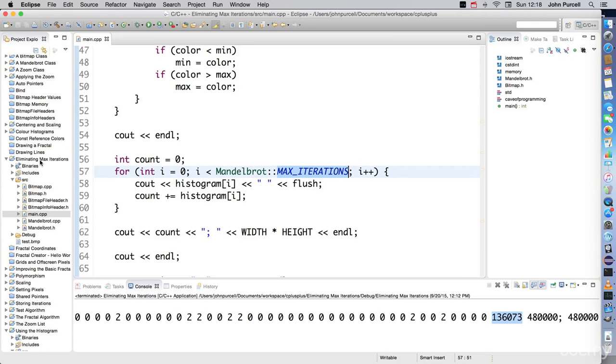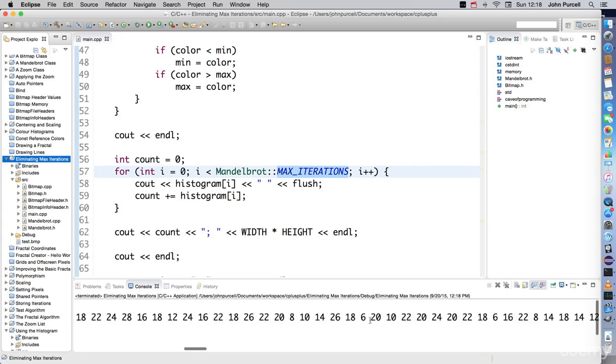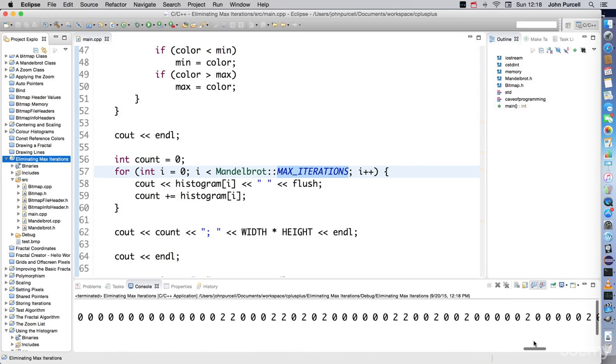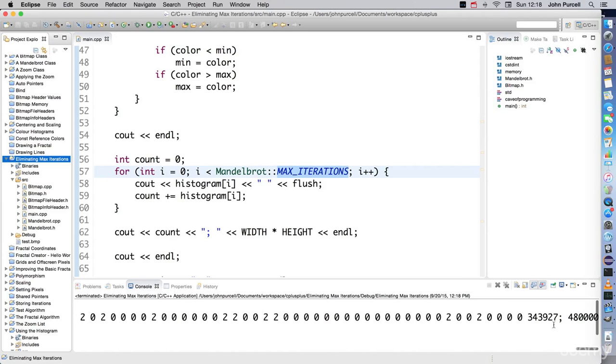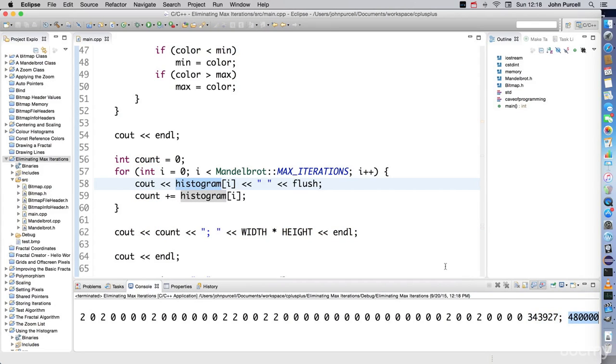Okay, so when we run this code now, we should see a nice smooth pattern where we get to smaller and smaller numbers of pixels as we go up the iterations, and then we never actually hit the maximum number of iterations. This is just some more information that I'm outputting down here, and we can see that the total count of all pixels that we've now stored in the histogram is considerably less than the actual total number of pixels. That's all for this tutorial. Until next time, happy coding.